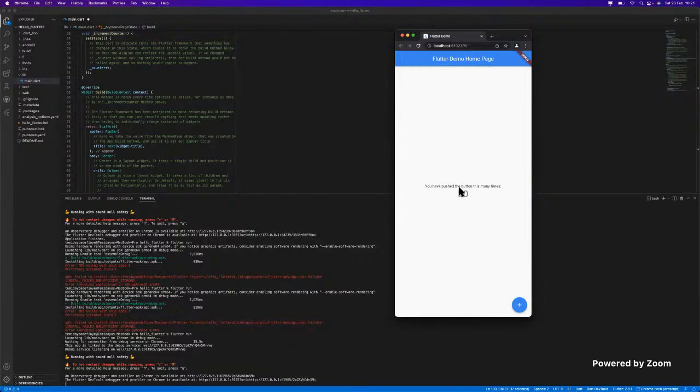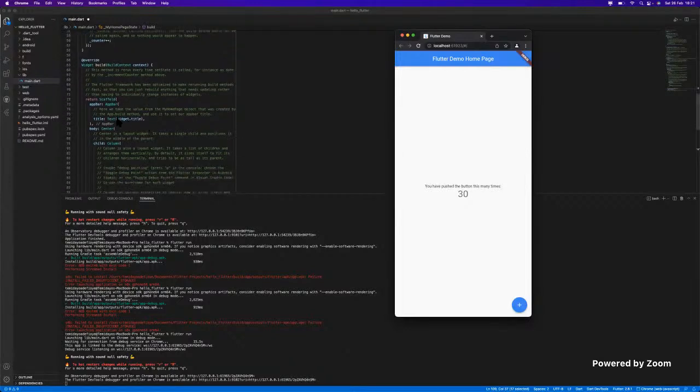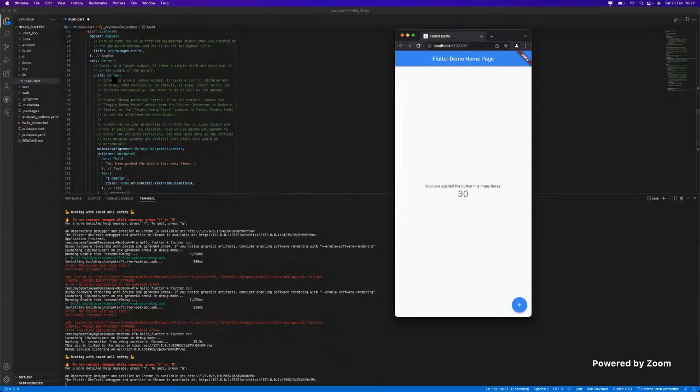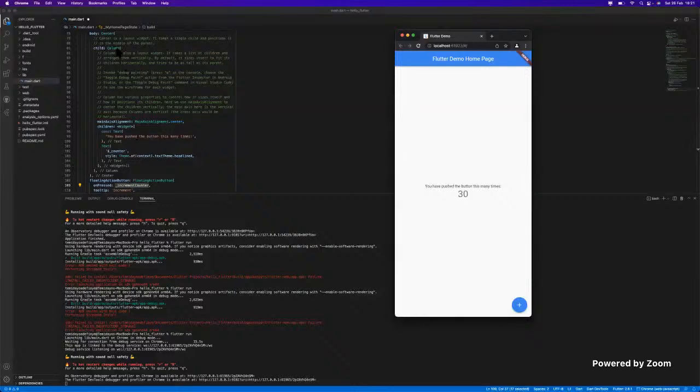There is a text called "You have pushed the button this many times." So let's look for that. So this is it. This is the text, this title. Remember I said the other time that it's either row or column. This is a column for a child, column. And then I wrap, because a column is like an array. It can accept multiple objects, like multiple children.